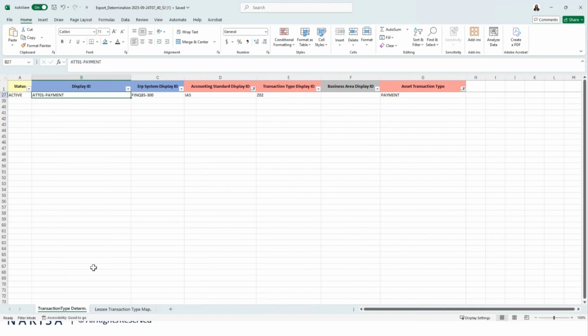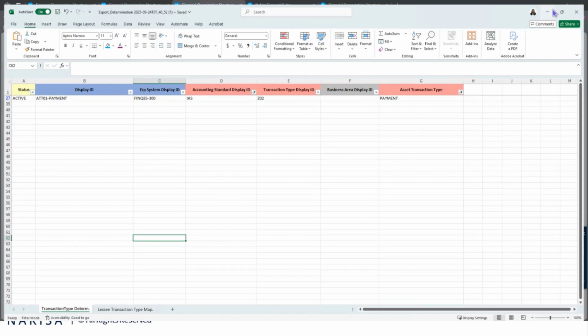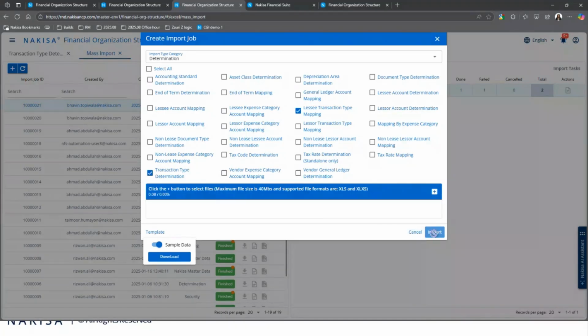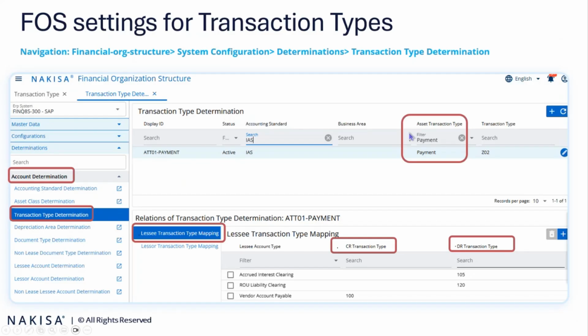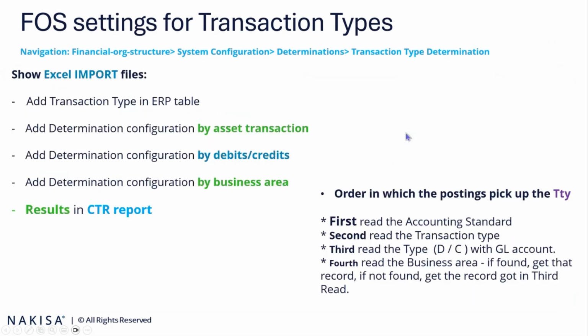This is how you'll be able to do it in mass. And once you populate the information, you'll be able to import it right here by clicking the plus icon and clicking on import. So that's how you'll be able to do it for all.